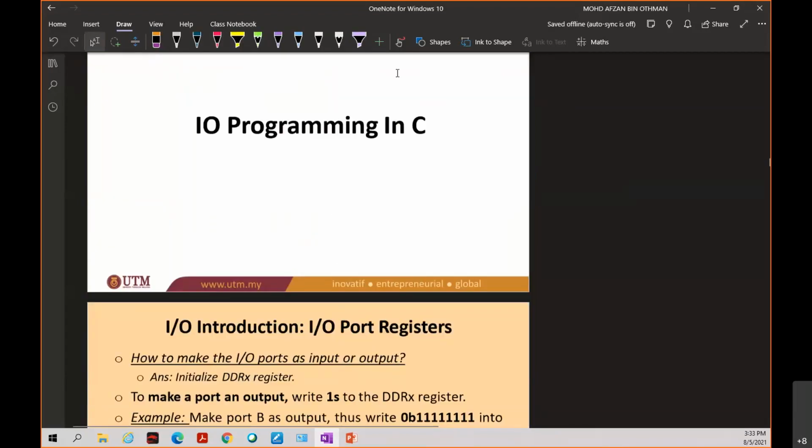So let's look at the I/O programming in C. We have seen the I/O in Atmega 32. We know that we have a total of 32 input output ports, which we can divide into 4 ports: port A, port B, port C and port D. Each of them has 3 registers that you need to know: DDRX, PINX and PORTX. So now we are going to program these registers by using C programming. Previously we used assembly language, now we are going to do it in C language.